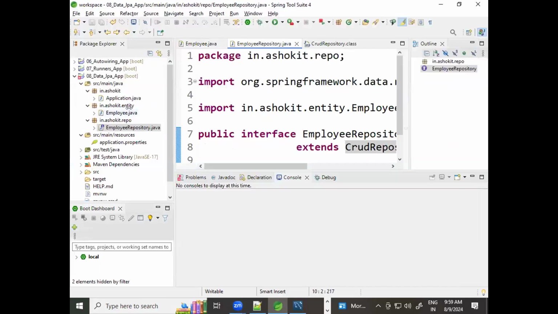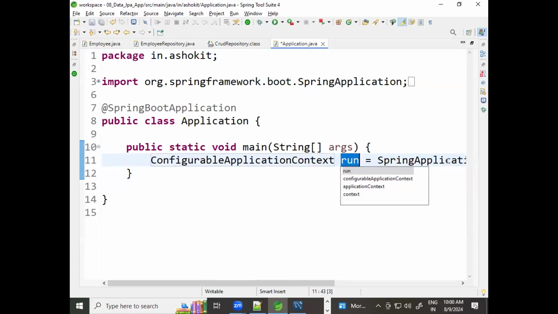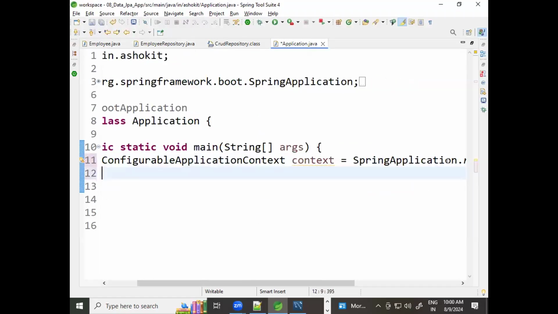Okay. Now let us go to the test class. I want to get the IOC container object. What is the return type of the run method, guys? The return type of the run method is ConfigurableApplicationContext.